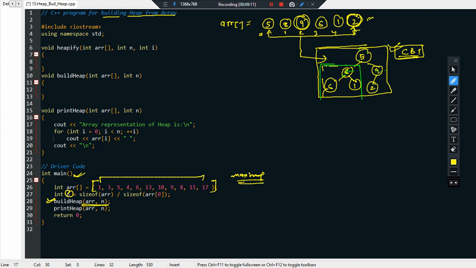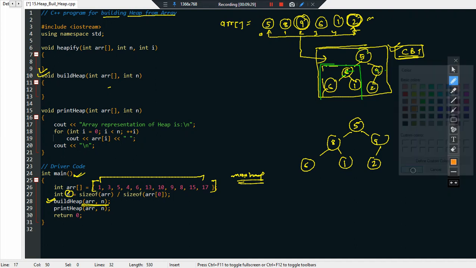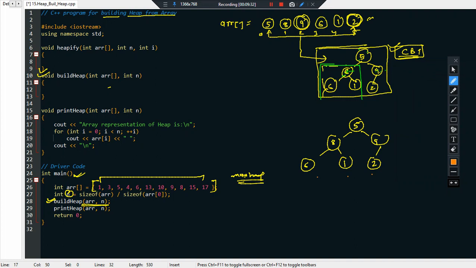So the build heap function is here. This function will be called. Now what will the build heap function do? First of all, as I said, you have elements 5 8 9 6 1 and 2. So we know that we will perform heapify, and in heapify we will basically not start from these leaf nodes. Instead we will start from the last non-leaf node.